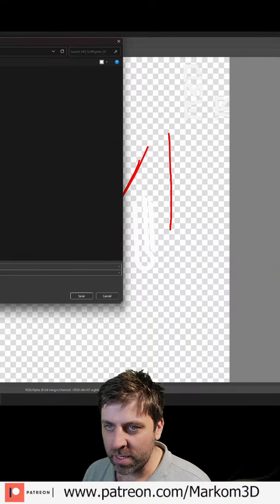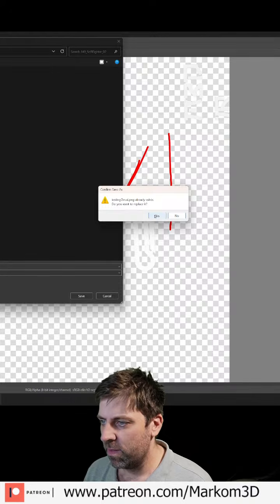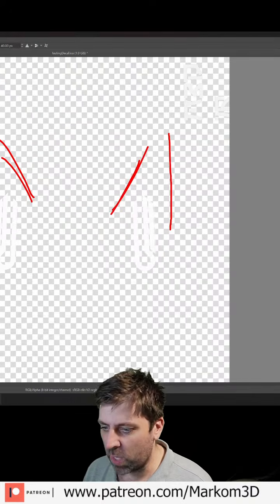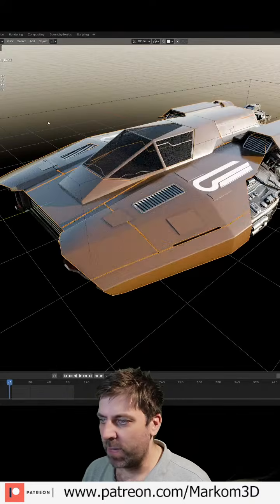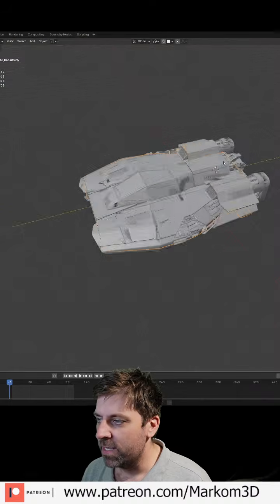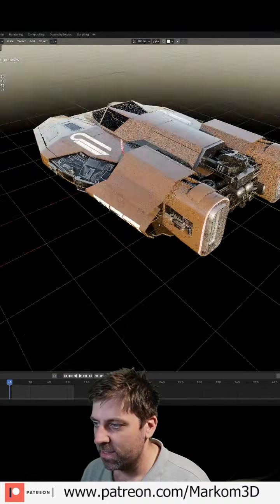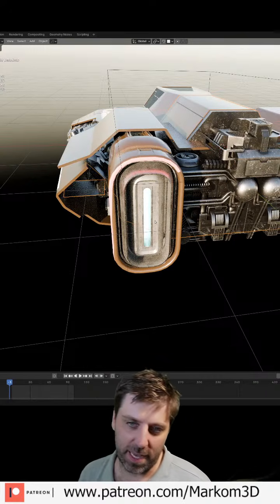PNG, test decals, save. Yes, let's go over that one. When we come back into Blender, I'm just going to File, Open Recent, and reopen the file. Now we're going to see that we've got our racing lines on there. How cool is that?